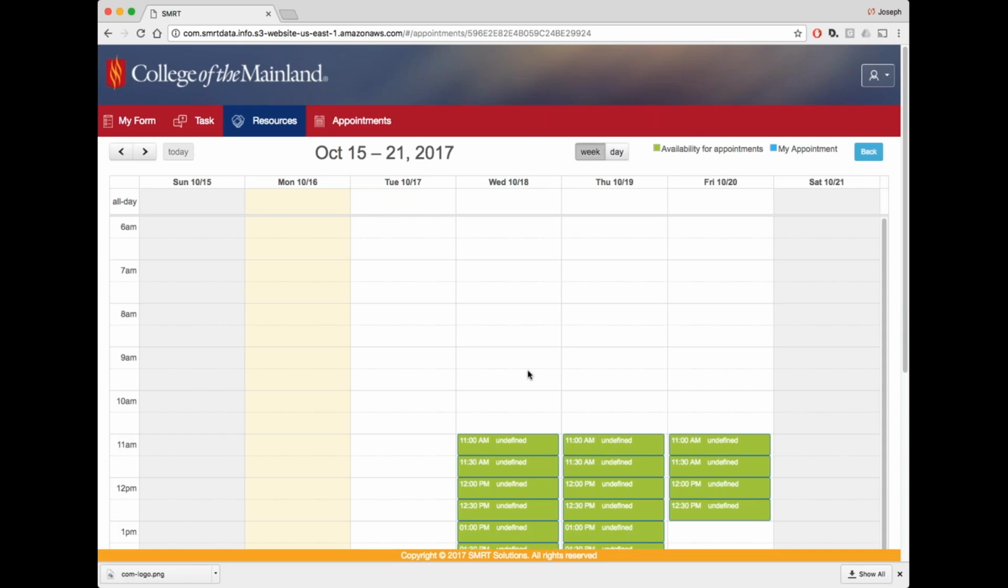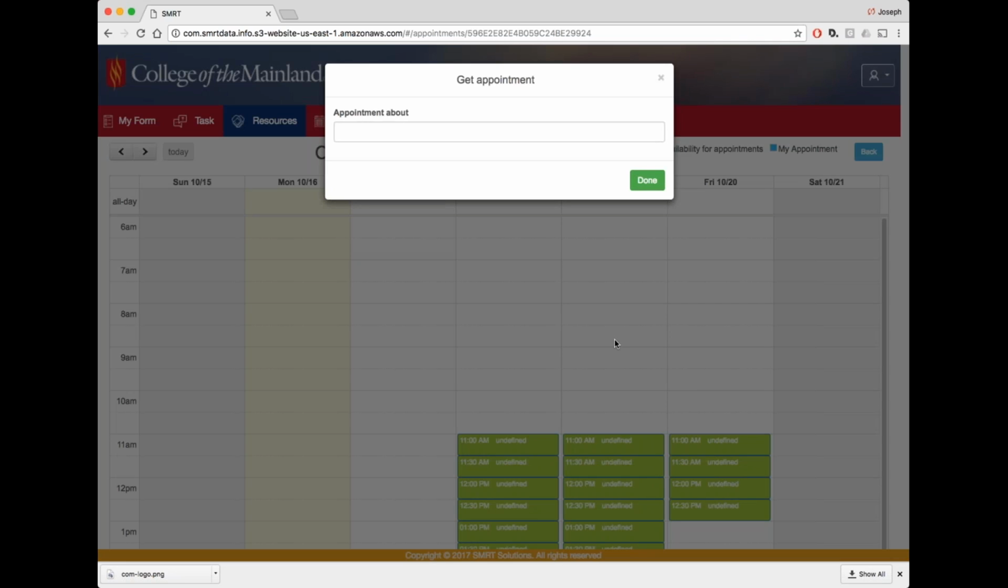This will bring you to the calendar, where you will see a list of this person's available appointments outlined in green. Find a time that works for you and click on it. This will bring up an appointment box where you fill out the reason, and then you hit Done when you have finished, and then OK when prompted.